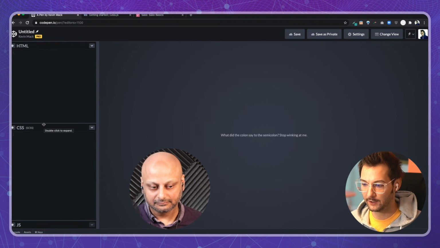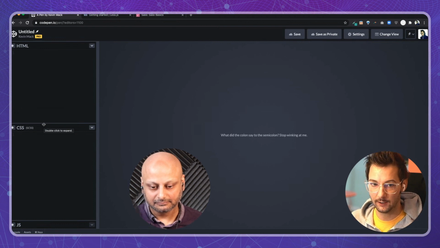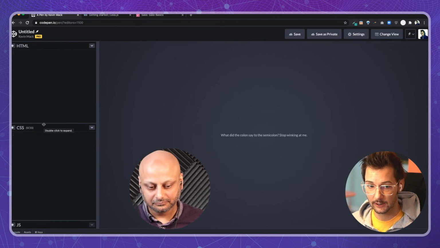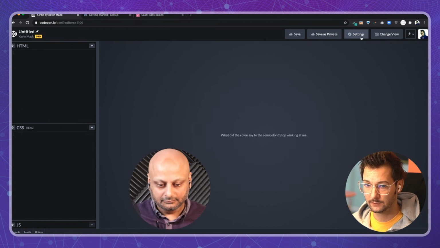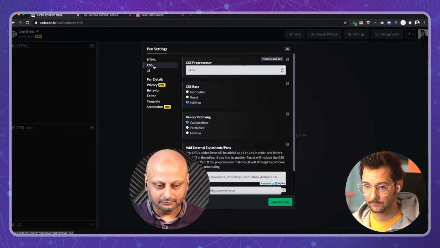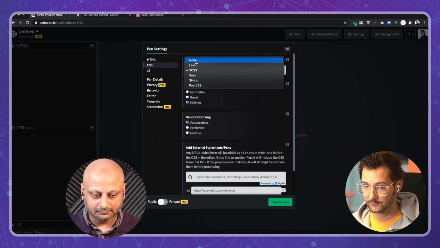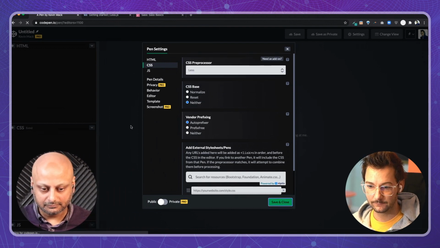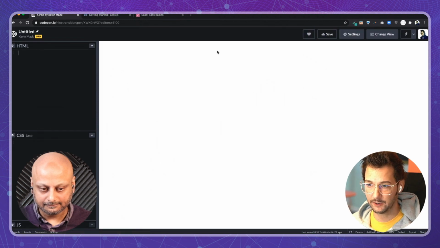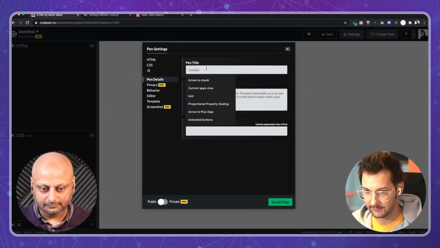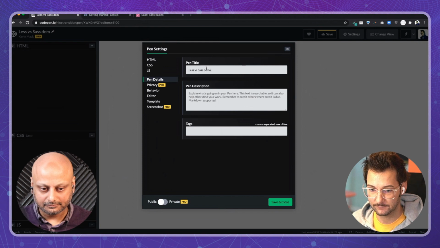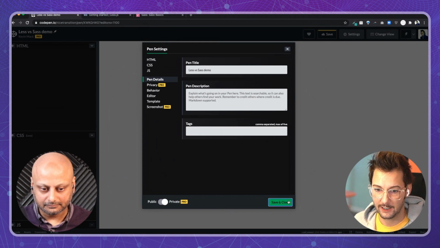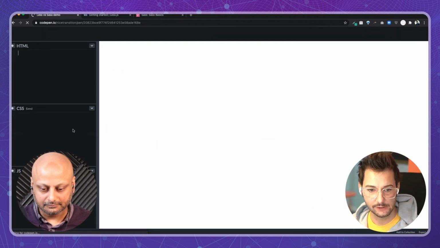I'm using CodePen.io. Huge shout out to CodePen. Big fans of them. Great resource, especially if you're trying out different things. Inside of CodePen, you can go to CSS and say what preprocessor you want. Let's start with Less. Save and close. All right, I'm going to write this demo. I'm just going to call it Less versus SASS demo. I'm going to make it private. I'm a pro user here too.